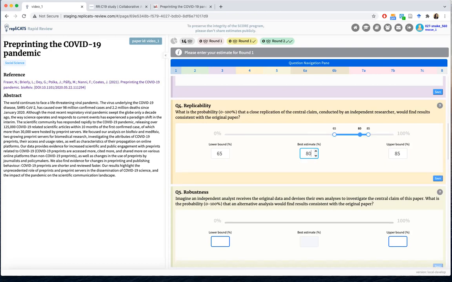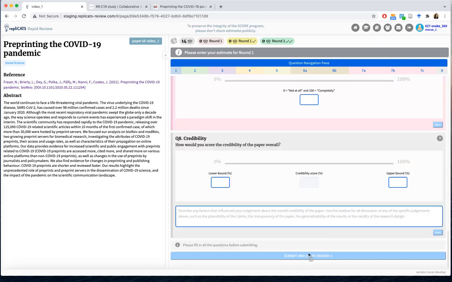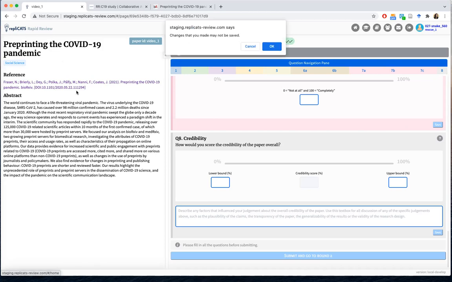This is the round 1 user phase. Until you have completed all the questions, you will not be able to submit and proceed to round 2. Once you have submitted round 1 judgments, you will be asked to complete round 2 straight away. Because reviews are being completed asynchronously, sometimes you might be the first reviewer. Let's take a look at an example.